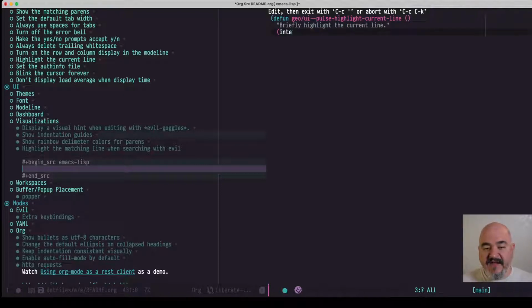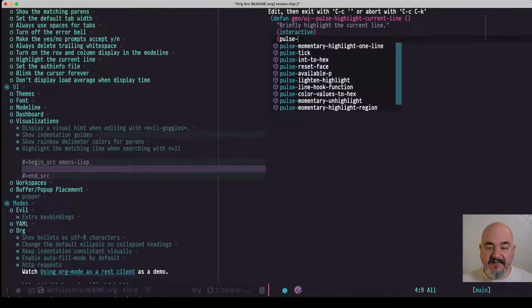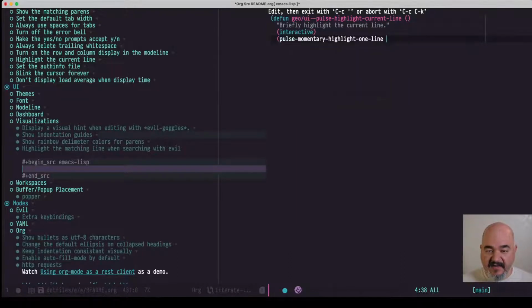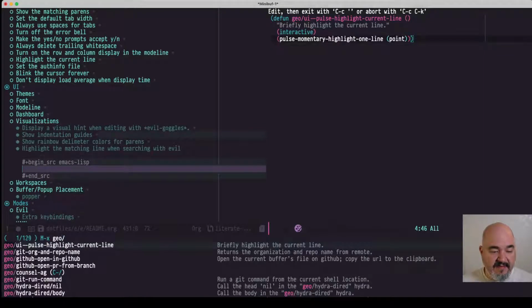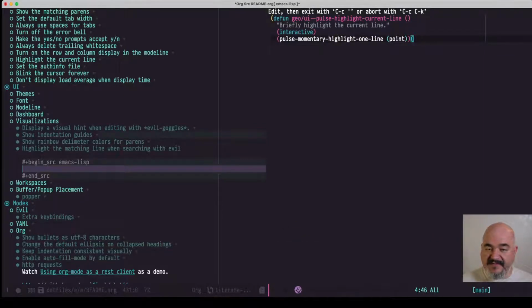And then for now, let's make it interactive, even though it's not going to be in the future, but we do want to test it out. So we know it's pulse momentary highlight one line at the current point. So that's our function. Let me define that, and then let's run it. So geo UI pulse. Let's try that. Yep. Okay, so that works just fine. Try it again. It's beautiful.